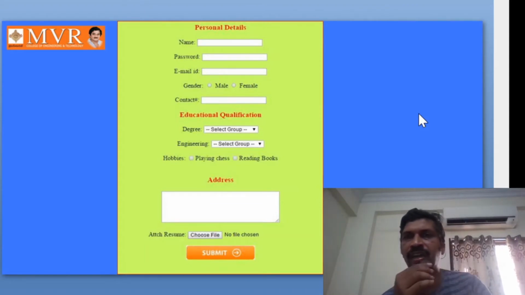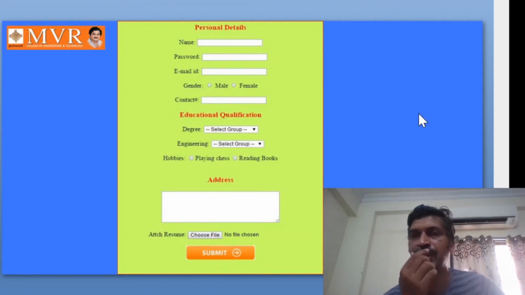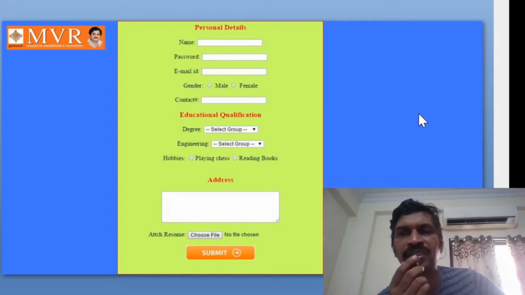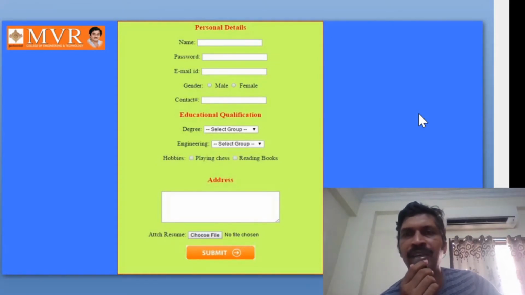This is another form which is collecting personal details: name, password, email ID, gender, contact, educational qualification, degree, engineering, hobbies, address. This is the form. Name, there we will see that is called a text box. The password is also a text box. Email ID, text box. Gender, male or female. Those are called radio buttons.